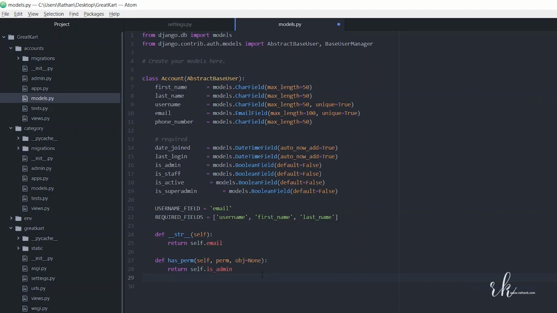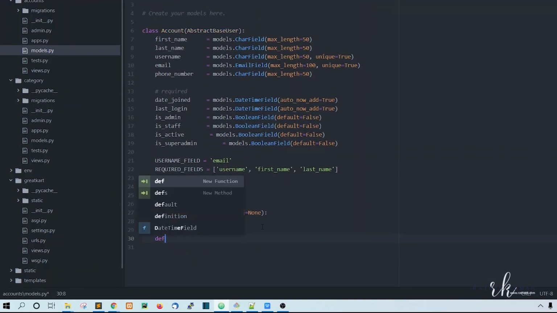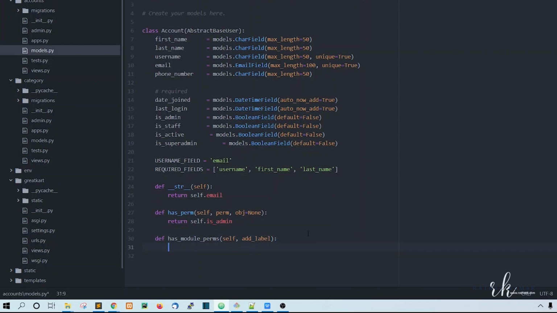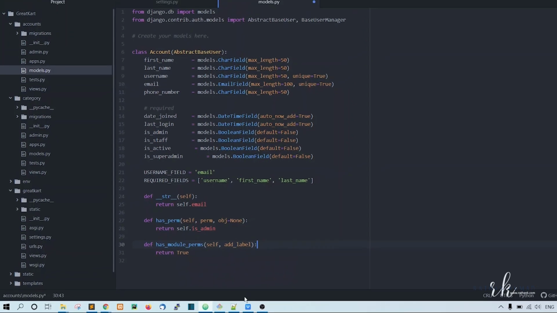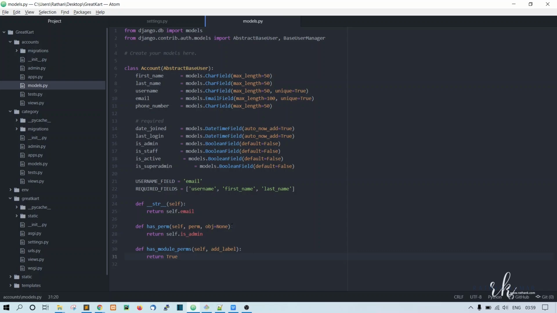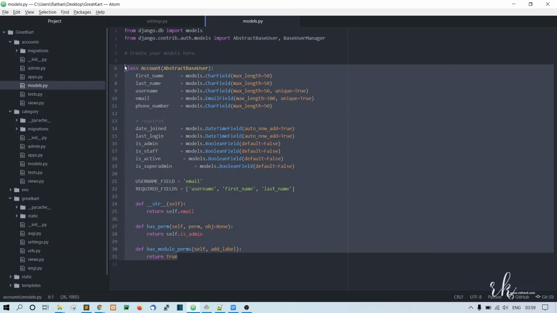That's how it works. And we also need to specify a function called has_module_perms. Then again pass self, app_label. This should always be true, return True. All right, so that's it. Just save this one, and we just created this account model.